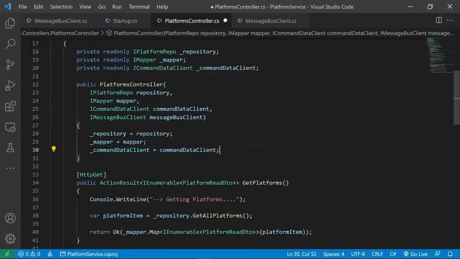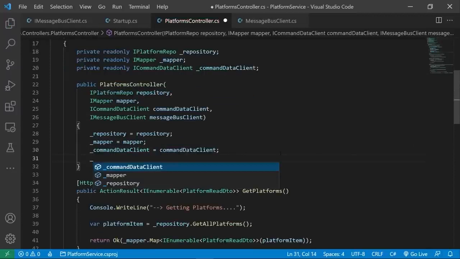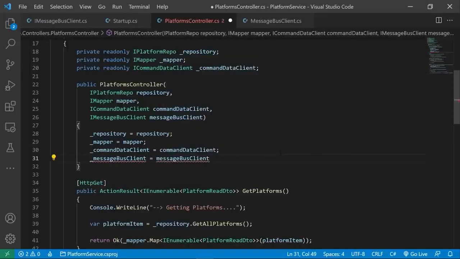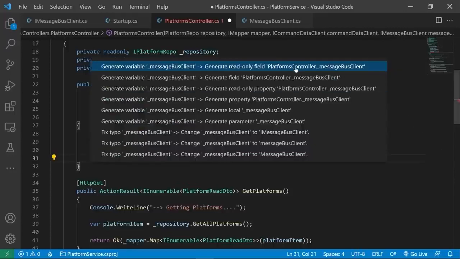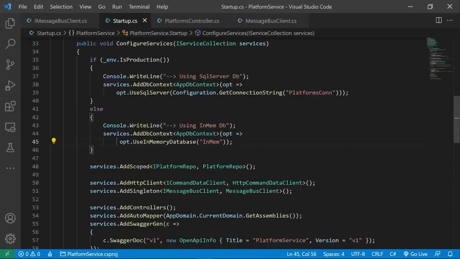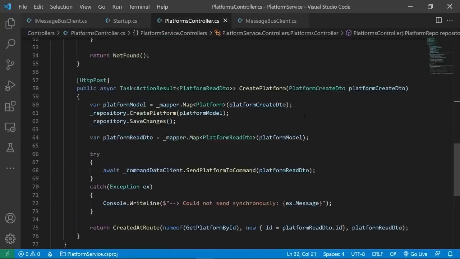Fantastic. And then down here, we're going to create a private read-only instance of that. So messageBusClient equals messageBusClient. You've seen this a thousand times before now, and we'll generate a private read-only field. Super. And that's why, of course, and I'm just labouring the point, we had to make sure we registered this. That's something I usually always forget, but we've done it this time.